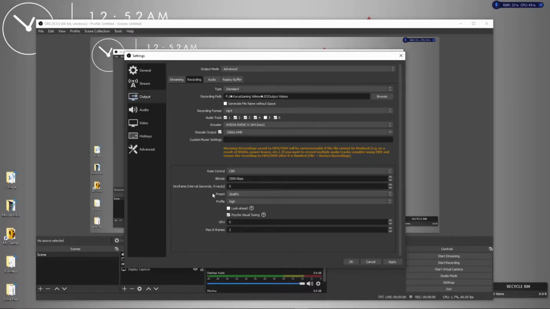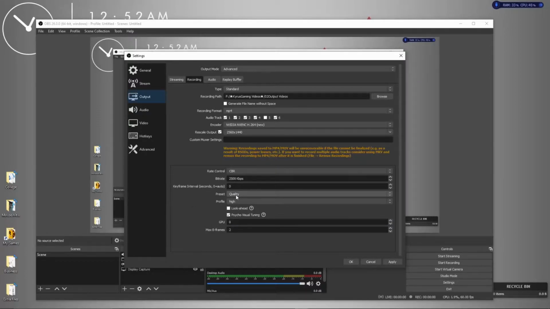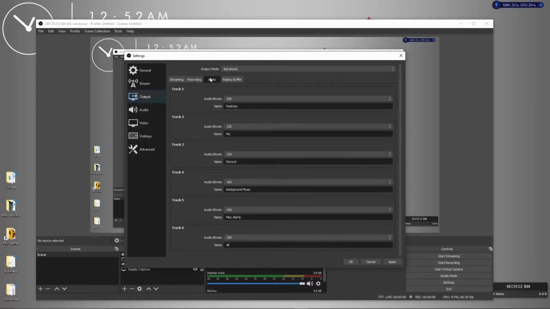Depending on your computer strength and what quality you want, you could do max quality. If you have a pretty good computer, you could do performance. If you have a slower computer, or any of these other settings, the lower you go down, obviously, I guess the worse the quality but the better the performance. All this right here, the GPU, max B frame, leave that all alone.